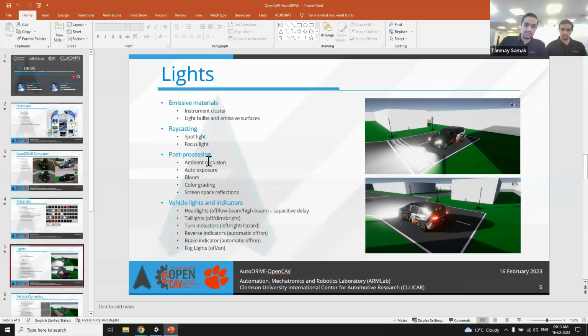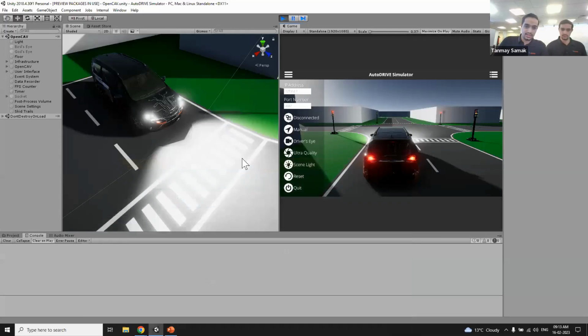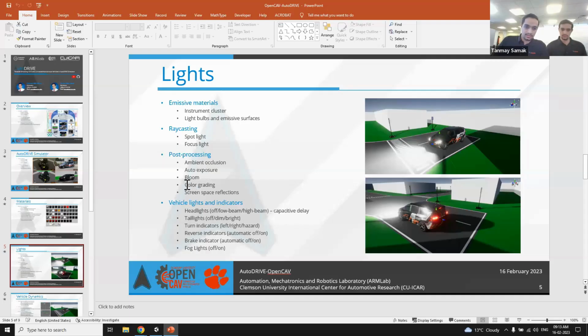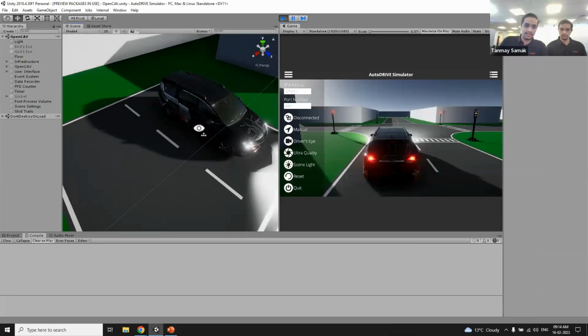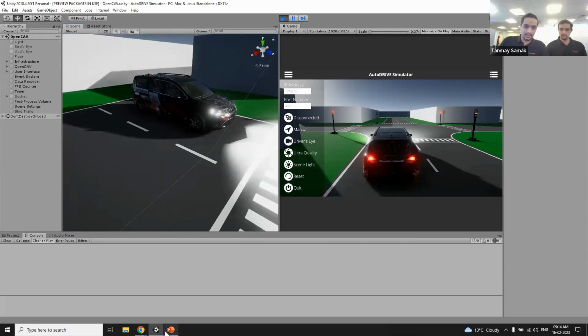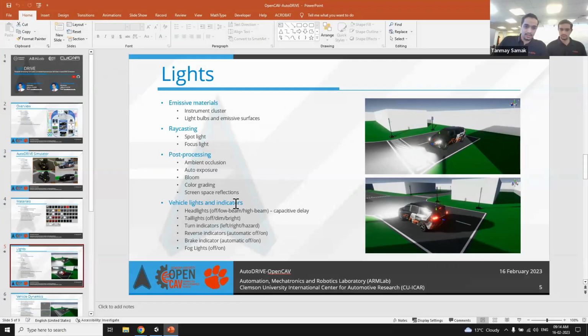So we are also using post-processing for scene lighting. This includes ambient occlusion, auto exposure of the cameras that are rendering on the front end, and the bloom effect, which is basically when you have light on a surface with high albedo, you will have a bloom effect. You have color grading to match color all across the screen, and you have screen space reflections, which, as you can see on the vehicle, reflect at different angles onto the screen, the metallic properties and other things. And apart from this, the vehicle itself we have modeled with lights and indicators.